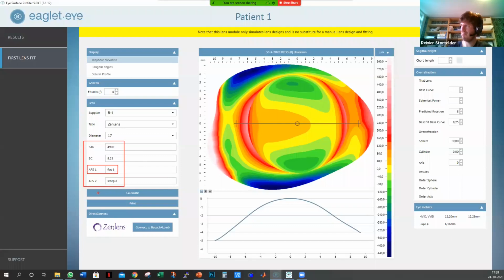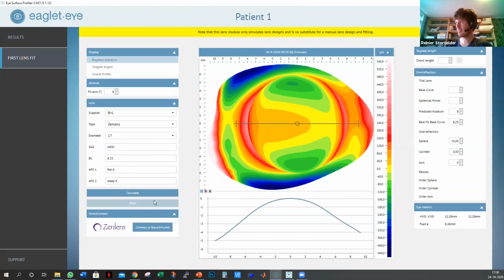APS-1 is always the flat meridian with a toric lens, and APS-2 is the steep meridian. So in this case, a flat 6, steep 6. Besides that, the only part you still have to do with a lens on eye is just to calculate the power. We copy the base curve to the right side of the screen, so you can find it here as well. Let's say that your trial lens is having a base curve 7.6 minus 2.